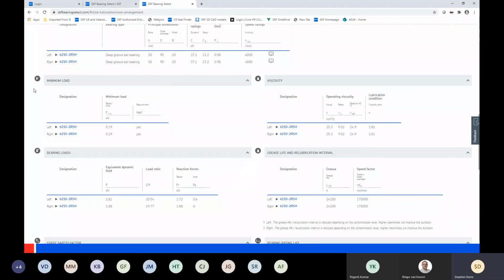And then we get down to the first calculated results. So the first one shown is minimum load. So we can see here if the minimum load requirement's met, and therefore we can try and ensure that we're avoiding the chance of skidding taking place. And in this instance here, minimum load is 0.19 kilonewtons, which, based on the bearing loads, is met.